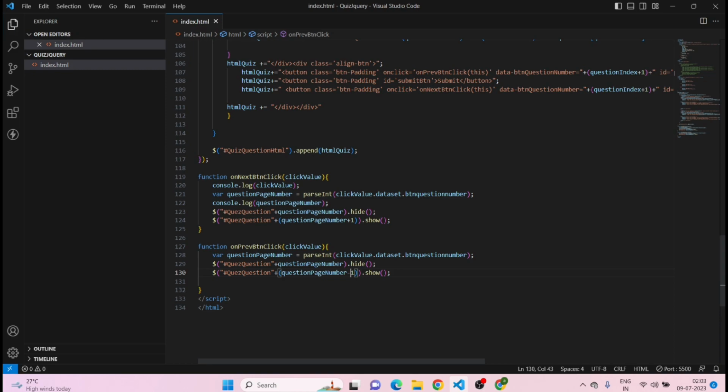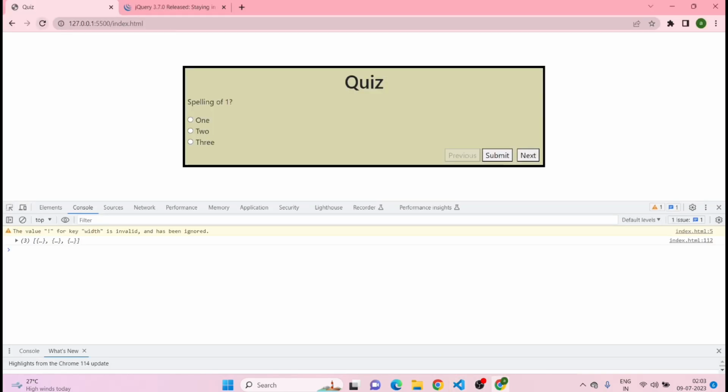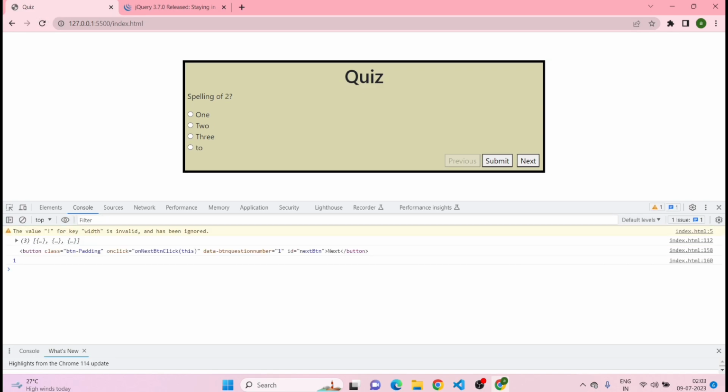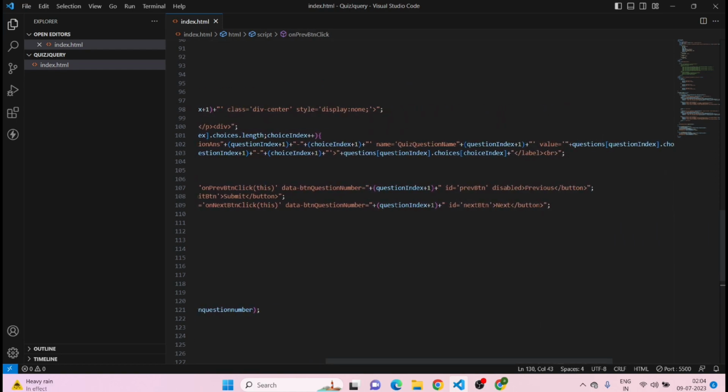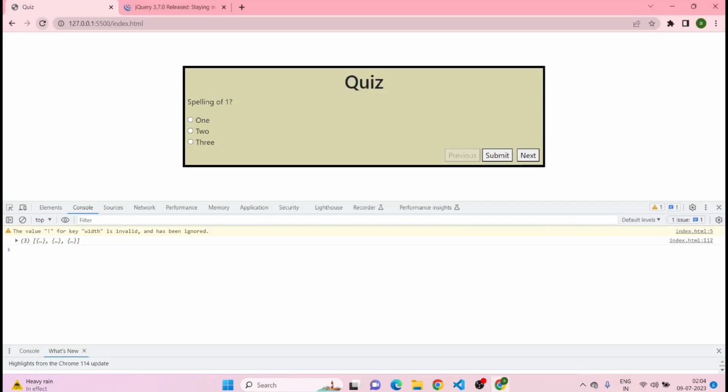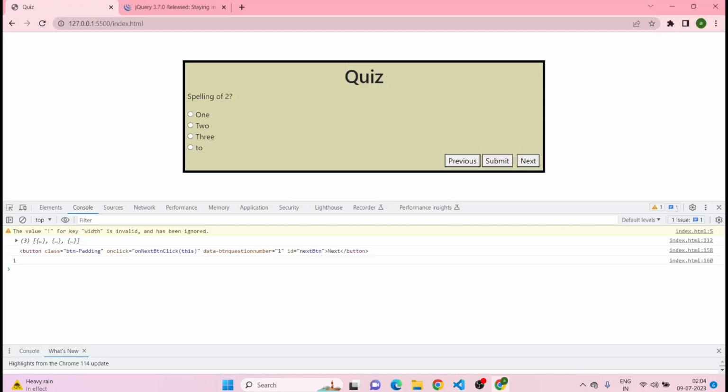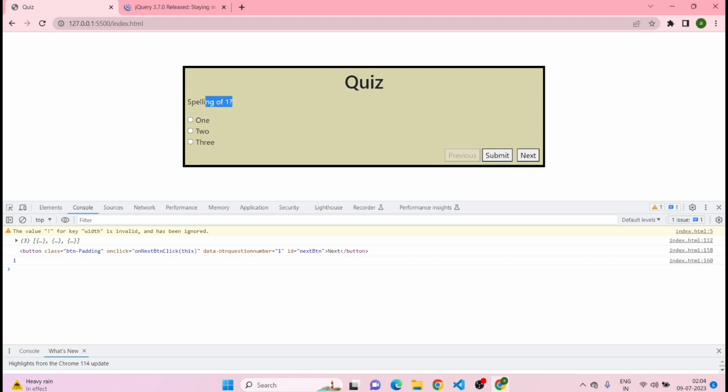So the current page, like second page, 2 minus 1 will be 1, so it will throw us on the first question. Okay, refresh this, go to the next page. We haven't removed this one, so remove this as well. Once you remove this, go here, click on next. Now you can see the previous button is visible. Click on the previous button, and you are back on the first question.